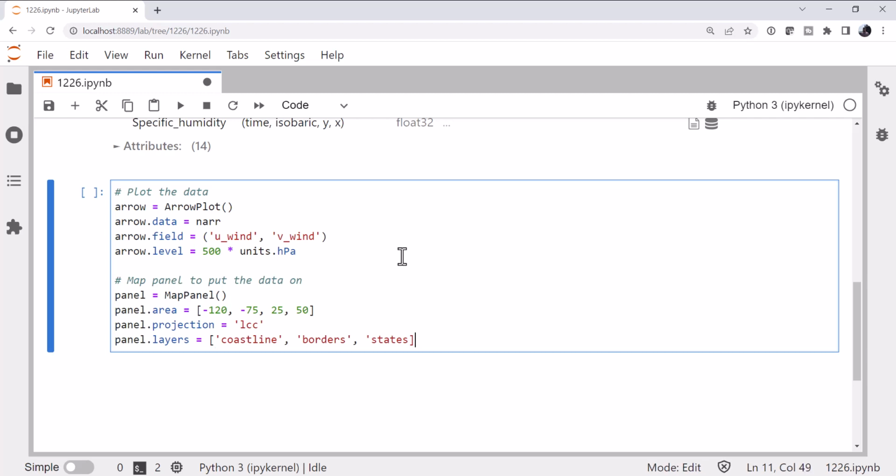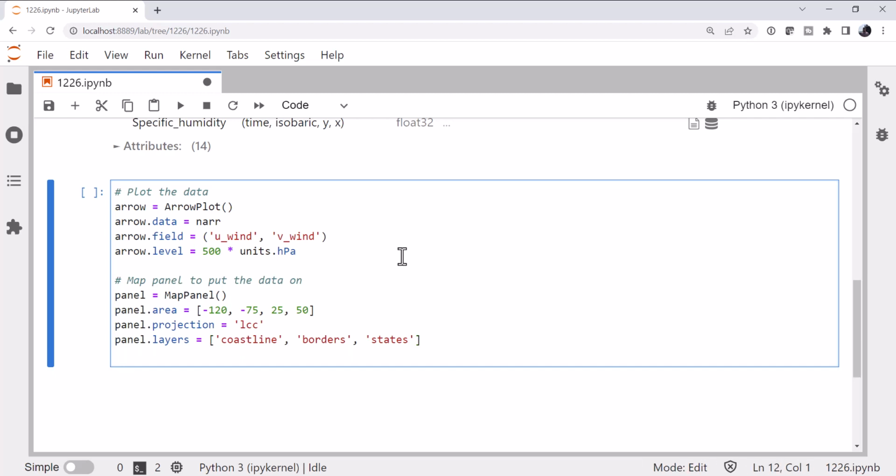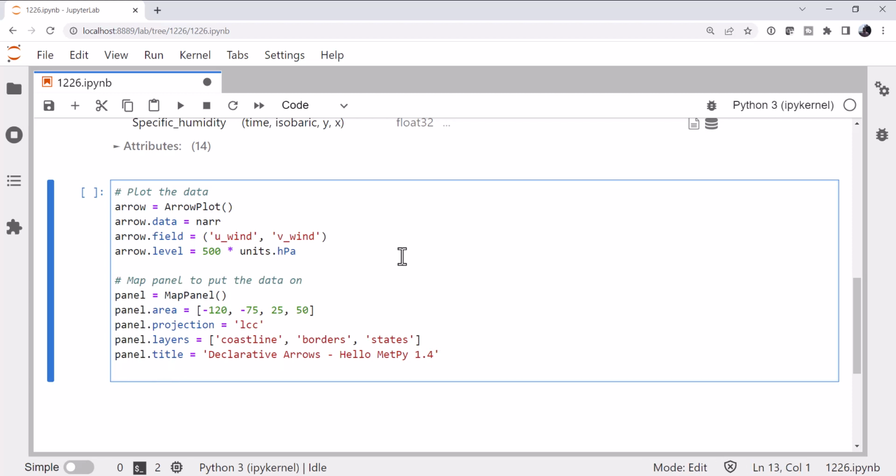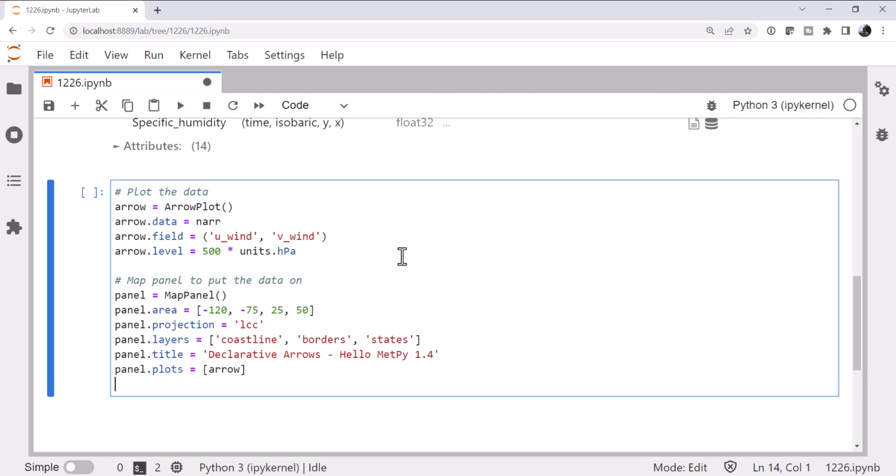Oh, we missed a close quote there. Panel title, I'm going to call it Declarative Arrows, Hello MetPy 1.4. And now we need to put the data plots on that map panel, which is a list, and it's got one thing in it, which is our arrows.